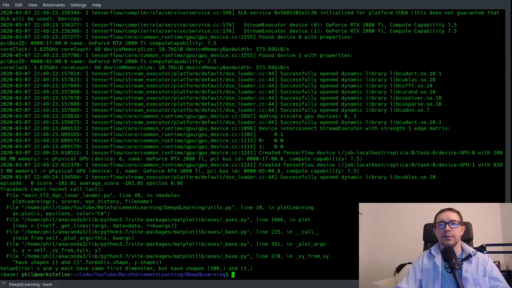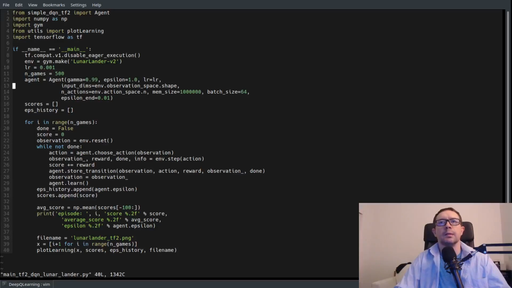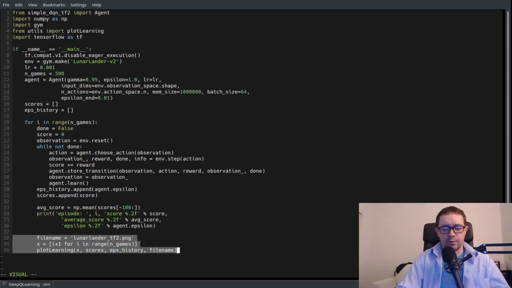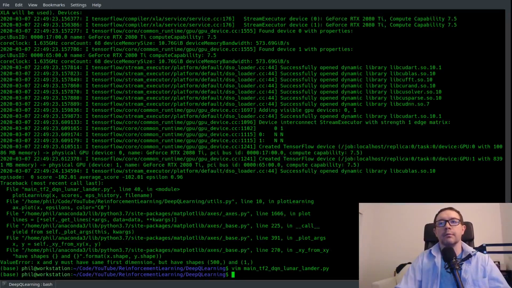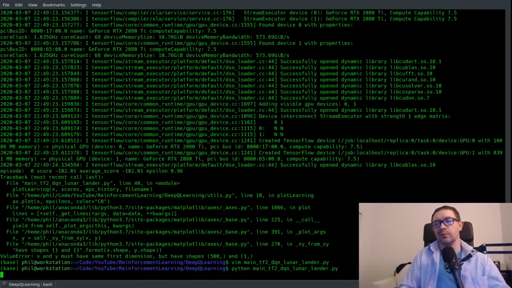Try it again. Oh, interesting. So it says x and y must have the same first dimension but have shapes 501 and one. So that is interesting. That means it fell through. Okay, it reached the plot learning function really quickly. So that means there's something wrong in the main file. So n_games equals 500, done equals false. That's interesting. Oh, that's why, because I have an extra indent here. There we go, that's unindent. Write quit. Oh, but I'm still going to have... Oh, because it only played one game. That's why. So that should be fine when it finishes.